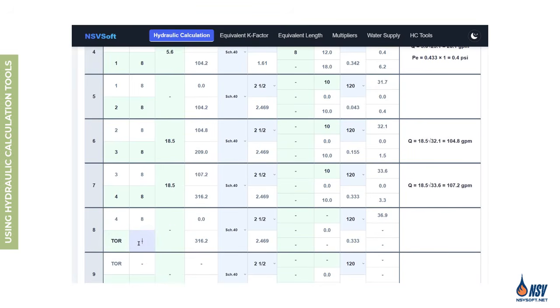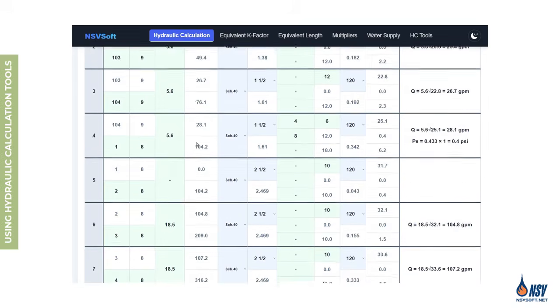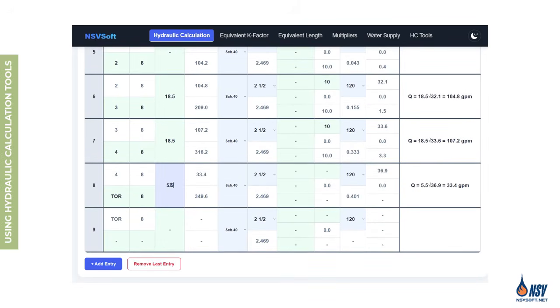In this example, we use the equivalent K-factor method through the tab of the same name in the software. In the table, we enter the data for the branch line located in the design area. In our example, this section lies between nodes 113 and 4. After the data is entered, the software calculates the equivalent K-factor for this section, and we then input the calculated value into the Hydraulic Calculation tab.